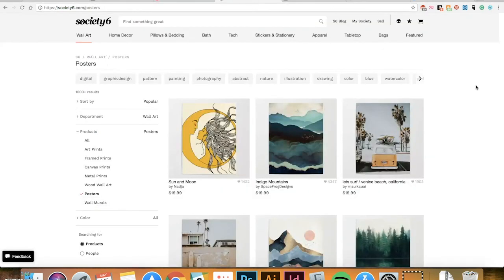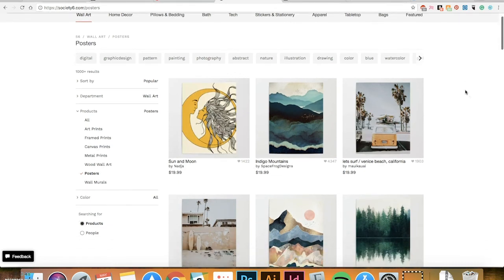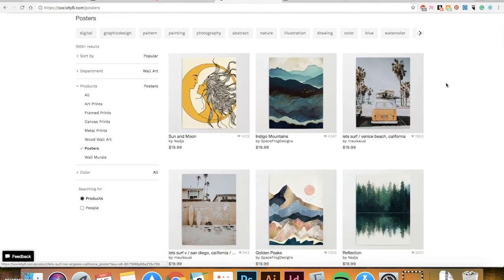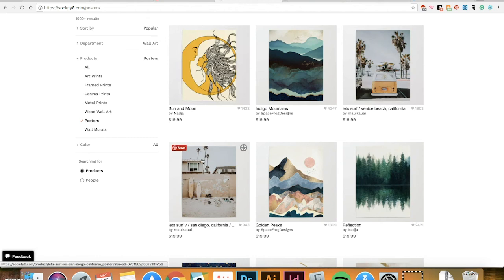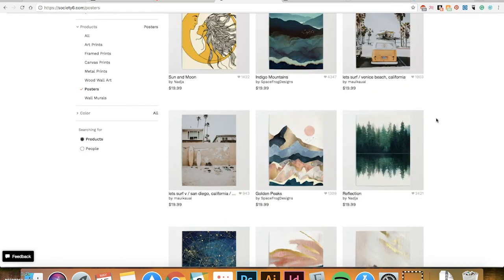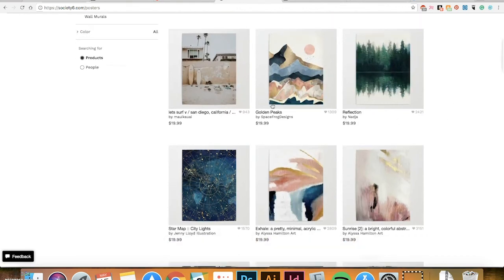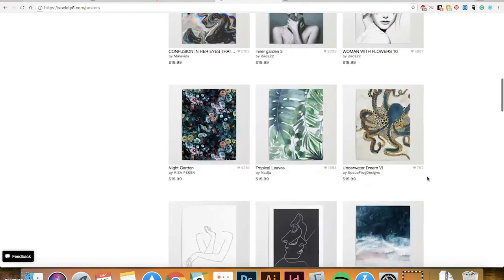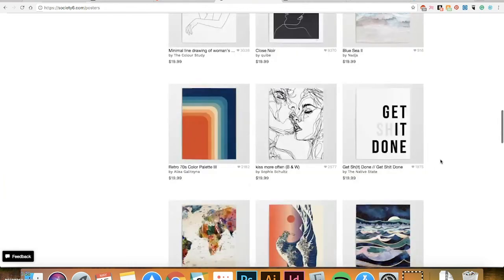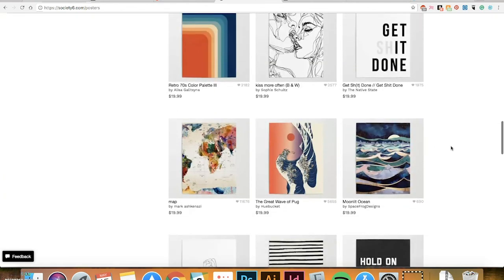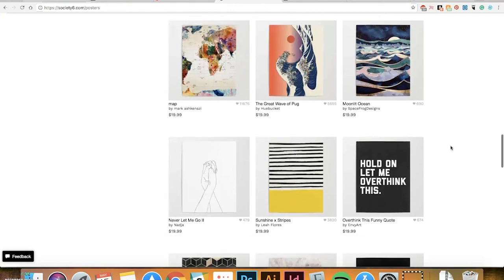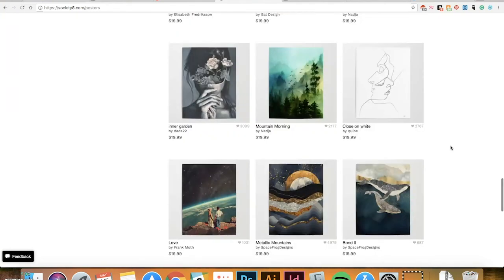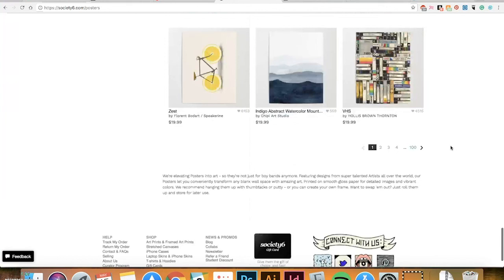Now, there is also Society 6 where you can sell posters, but not only that, you can even sell your photography. So let's say you're not as much of a graphic designer, you can sell your photos or your paintings as posters and art prints. So it's really cool. Be sure to check this website out as well.